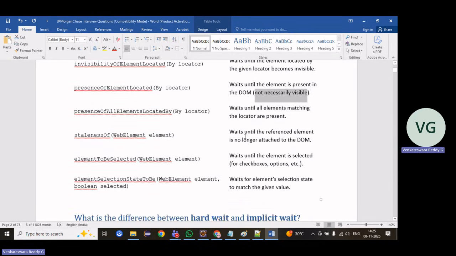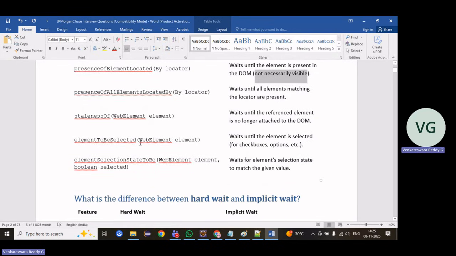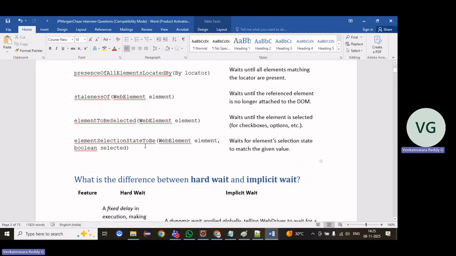StalenessOf waits until the referenced element is no longer attached to the DOM. It is like a negative condition. Then elementToBeSelected waits until the element is selected. For radio buttons and checkboxes, we will use it. We can also use the elementSelectionStateToBe method, for either selected or not selected.